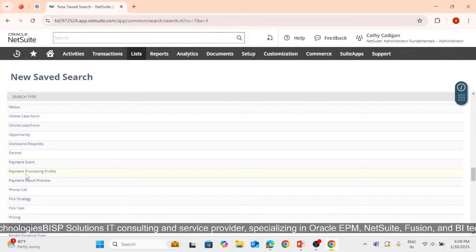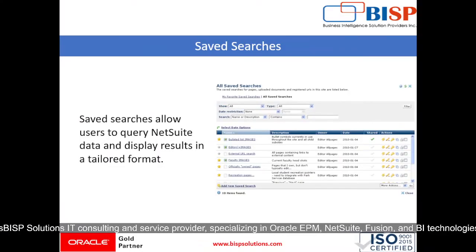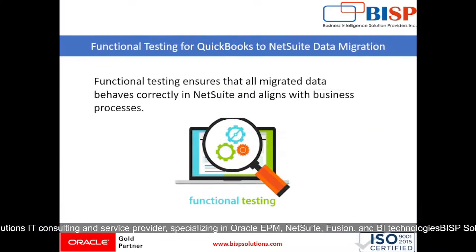So in our next session, we will be understanding our functional testing for QuickBooks to NetSuite data migration.